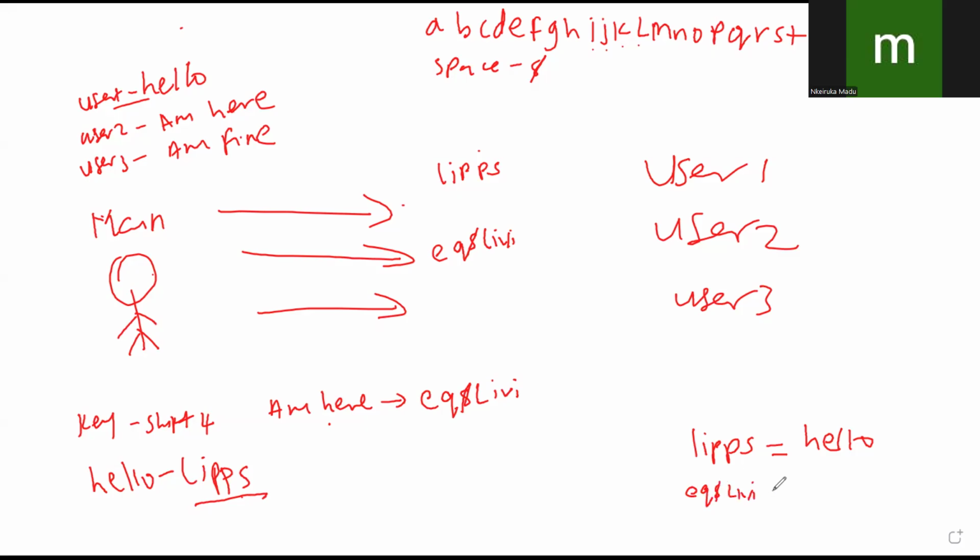LIVI, let's decrypt that. E, move E 4 times back: 1, 2, 3, 4. We got A. Q, move it 4 times back: 1, 2, 3, 4. We got M.